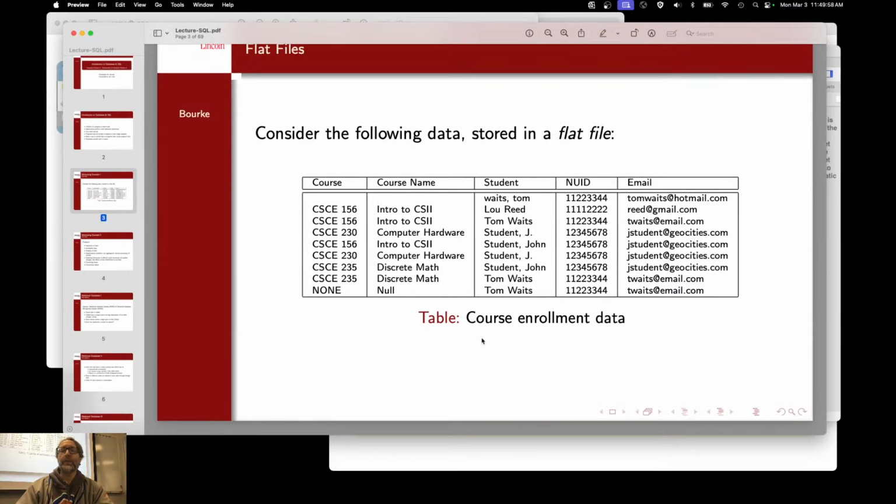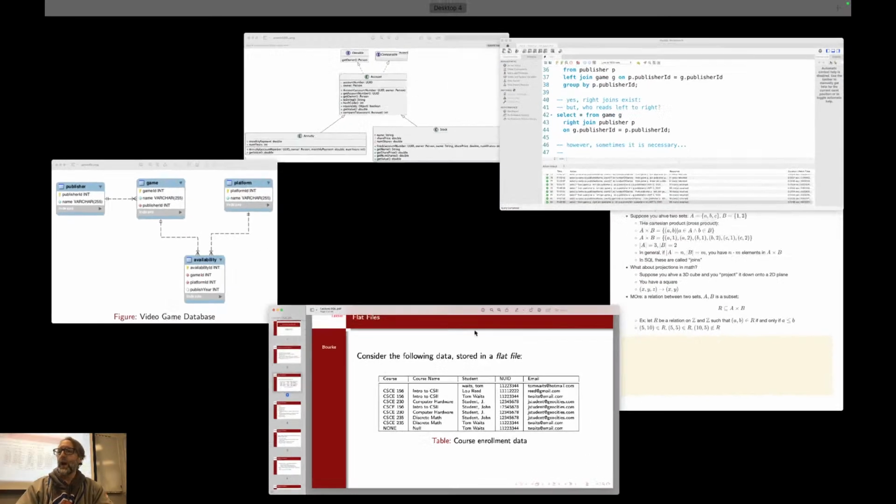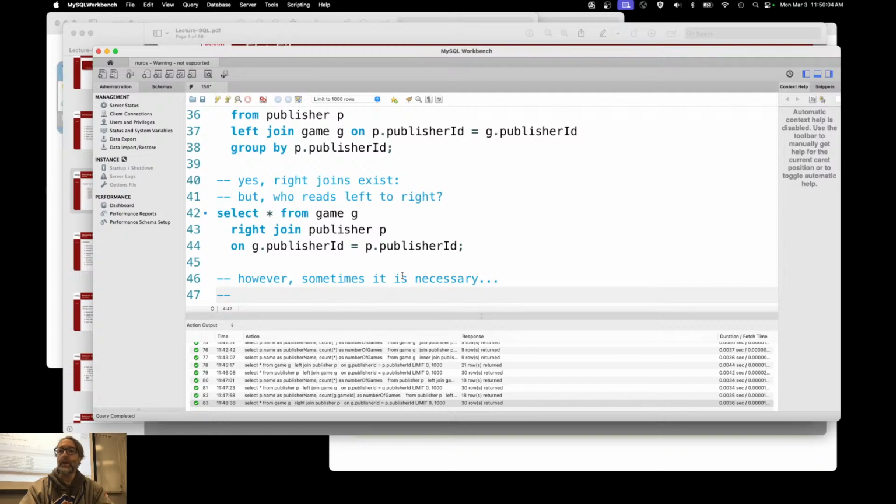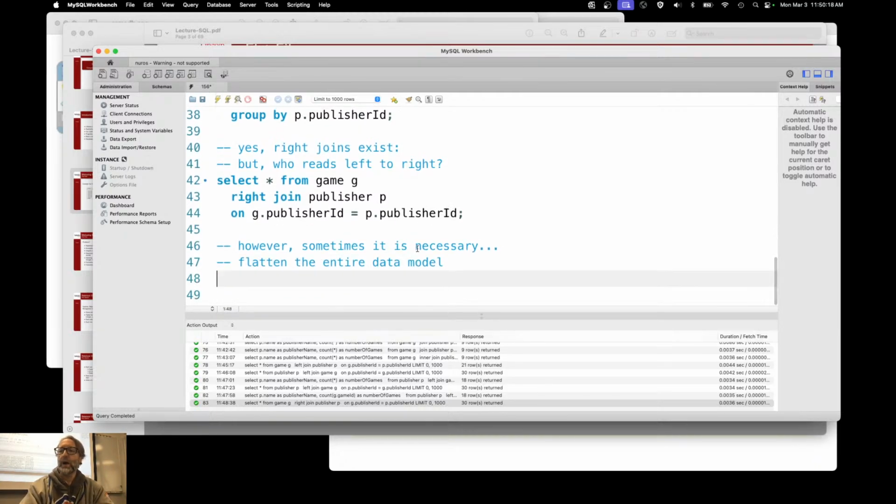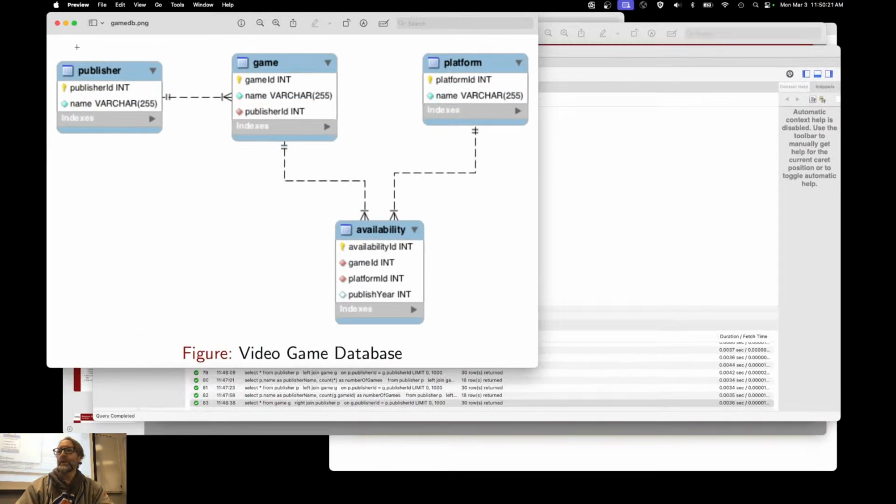Let's come full circle now. I want to go back to the beginning. I want to flatten this entire data model. In other words, I'm going from the relational model back down to CSV files so I can give you a bunch of CSV files. So how are we going to do that? Let's start at the publisher, go over to the game table, availability, and then platform. The entire direction, all 4 tables, I'm going to join, join, join. I'm going to left join, left join, left join, because I want publishers to be preserved whether or not they have any games, whether or not those games are on any platform.